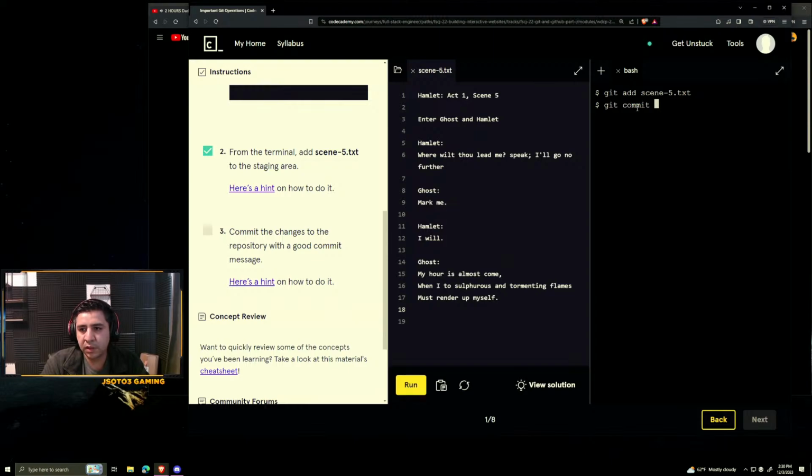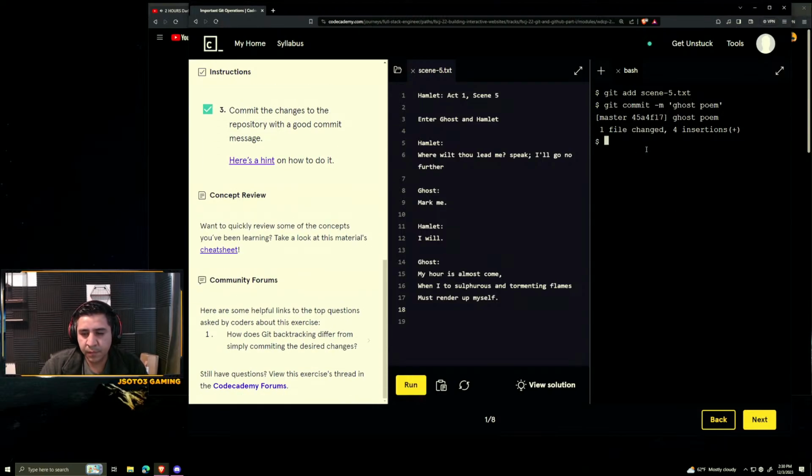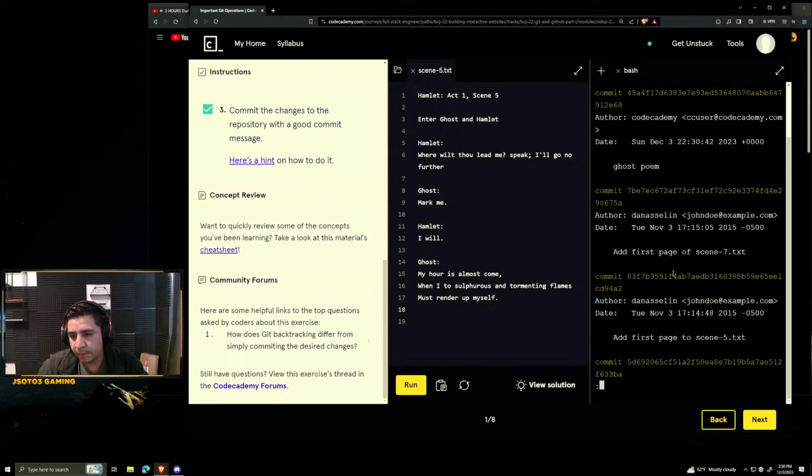Okay, git commit message. I don't know what to add, so we'll just put that for the message for now. Let's just look at the log to make sure it's been added.